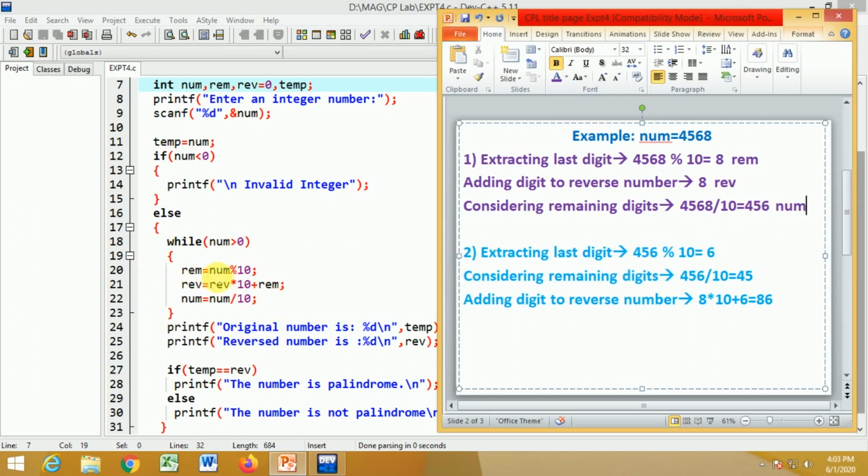Again, remainder equal to num mod 10. What is the value of num for this? The latest value of num is 4, 5, 6. So it is 4, 5, 6 mod 10. It will give you the remainder, that is 6. So the remainder now contains 6. After this, we have this line, that is reverse equal to reverse into 10 plus remainder.